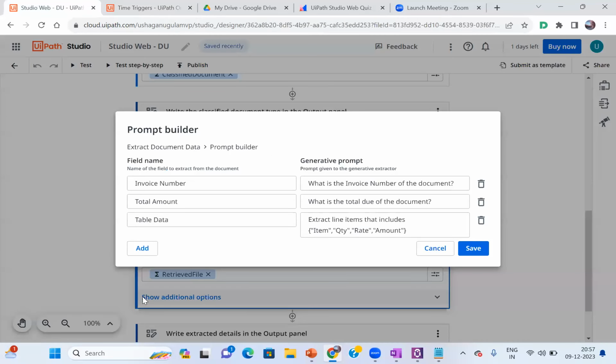Very nice. Now we have learned 3 things. The very first one is we have learned how the event-based automation works, and we have learned how to create a project in Studio Web. Now we have also learned how the time-based automation would work, correct?